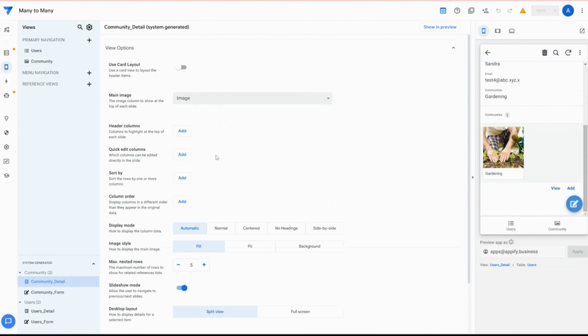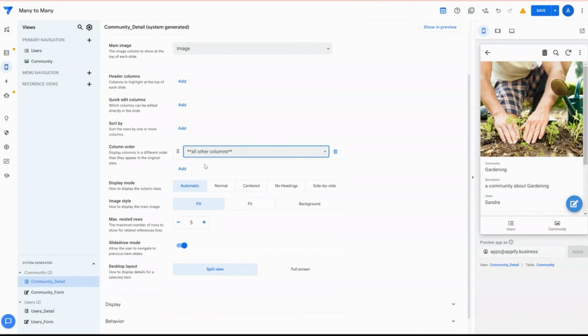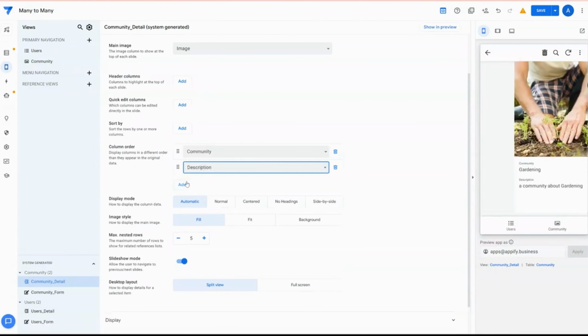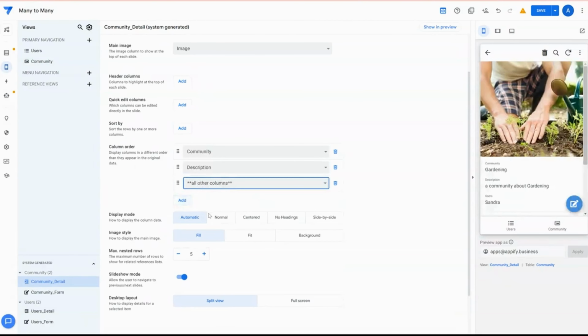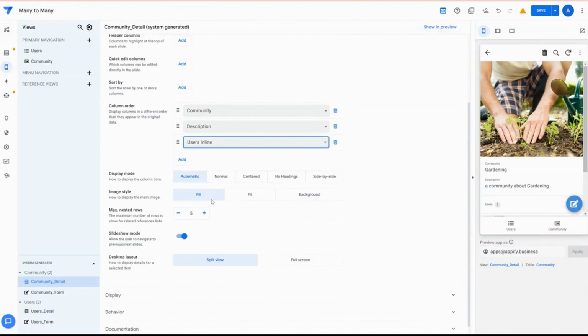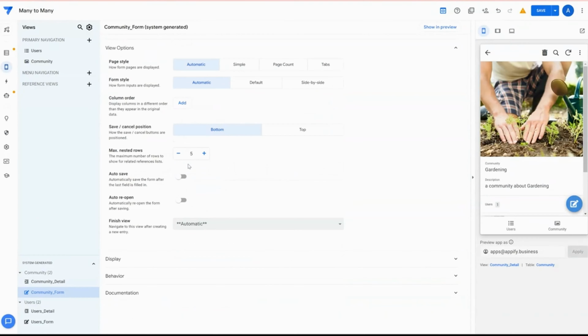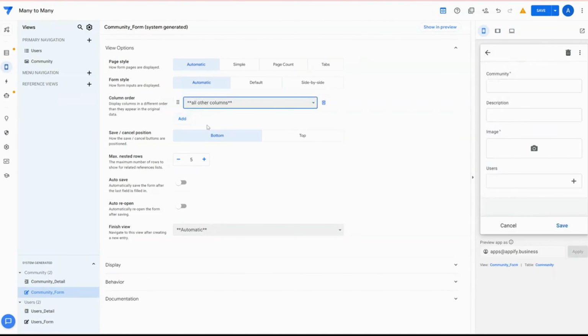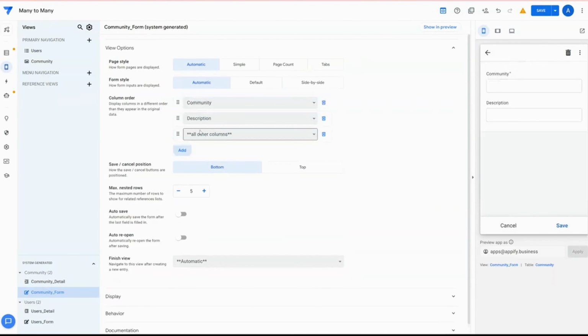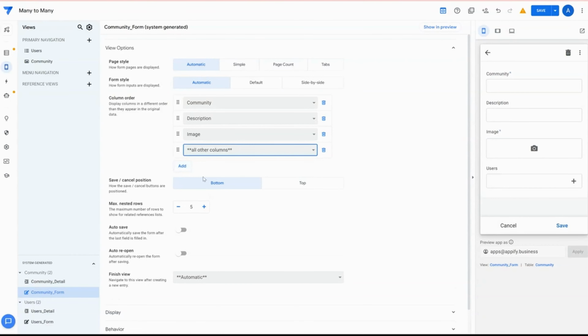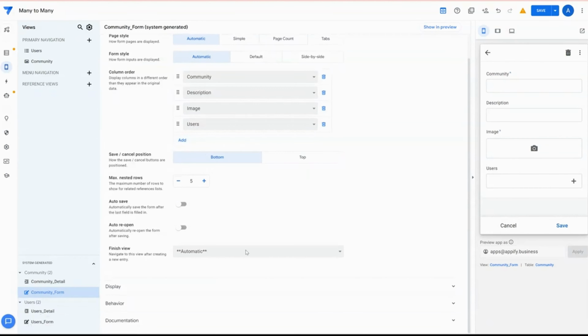We could come down here to the community detail, and under column order, just simply make sure we select the columns that we want to show for the detail view, which will be the community description and the inline users. And we'll also add the image here to the detail view as well. And then for the form, we will add in the community description, image, and users in the form itself.